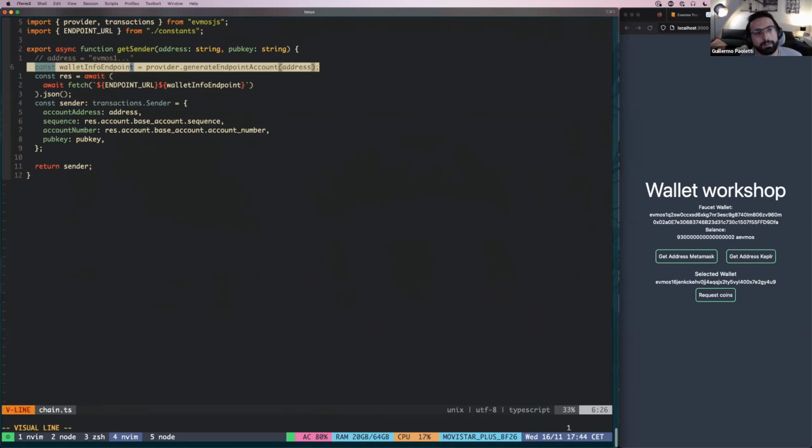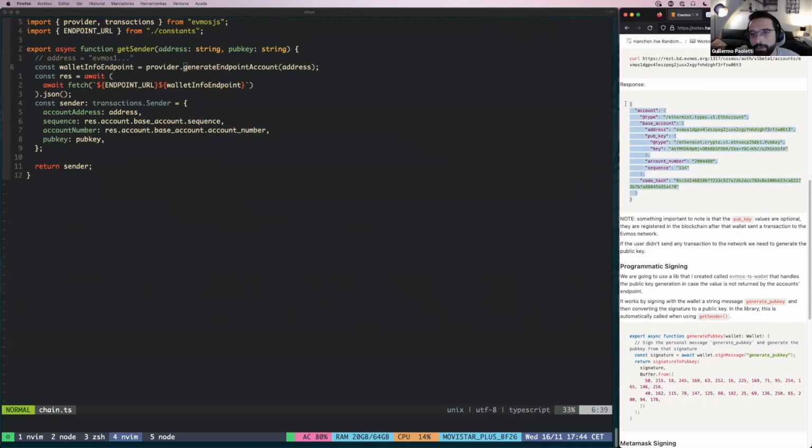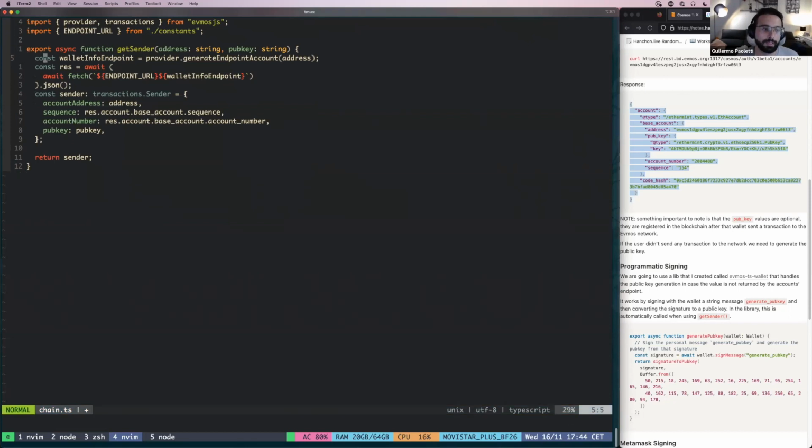For the wallet information endpoint, we can query that one. If we go back to our notes, it's the endpoint that is going to return this information. So we do the fetch, we parse the JSON response, and then we can get the sequence and the account number. And we have this one in a separate file because we want to use the same function for Keplr and MetaMask. So we have it in this chain.ts file.